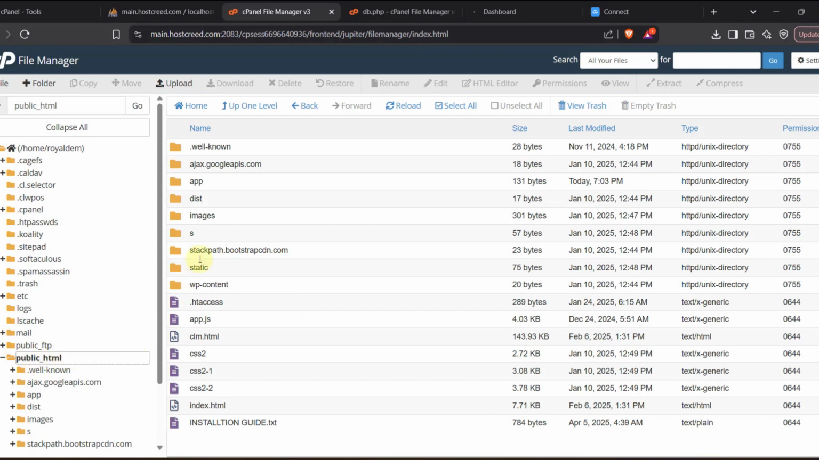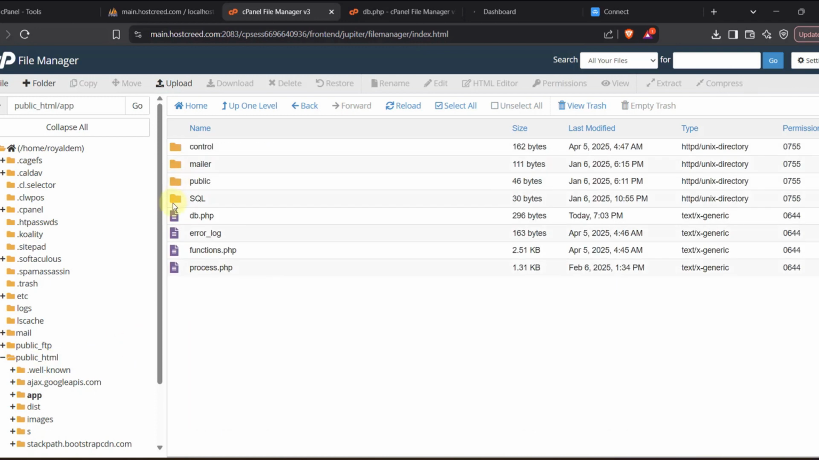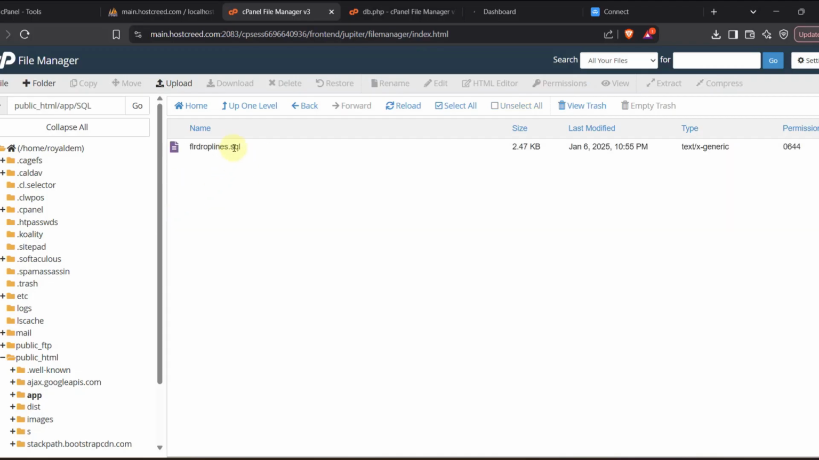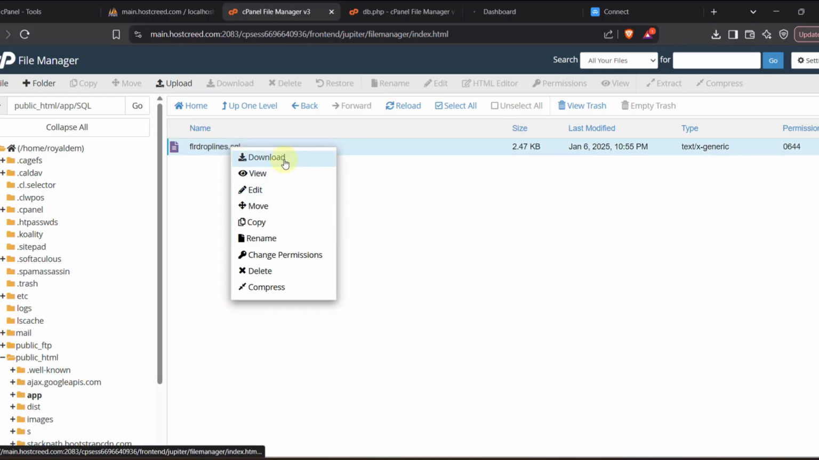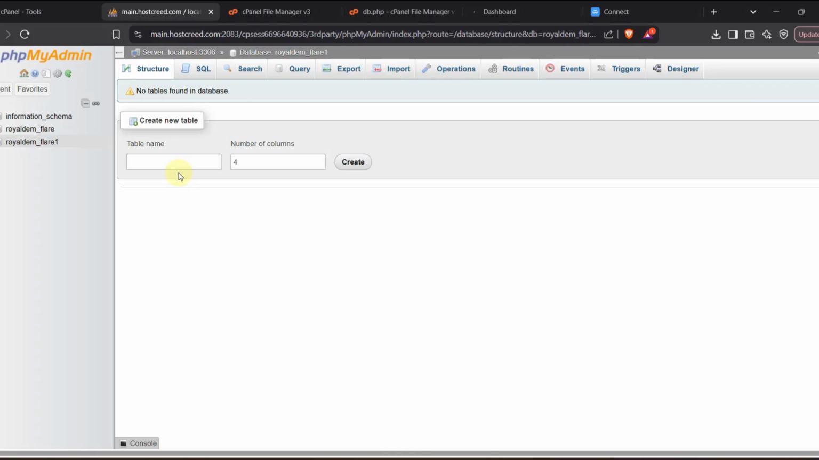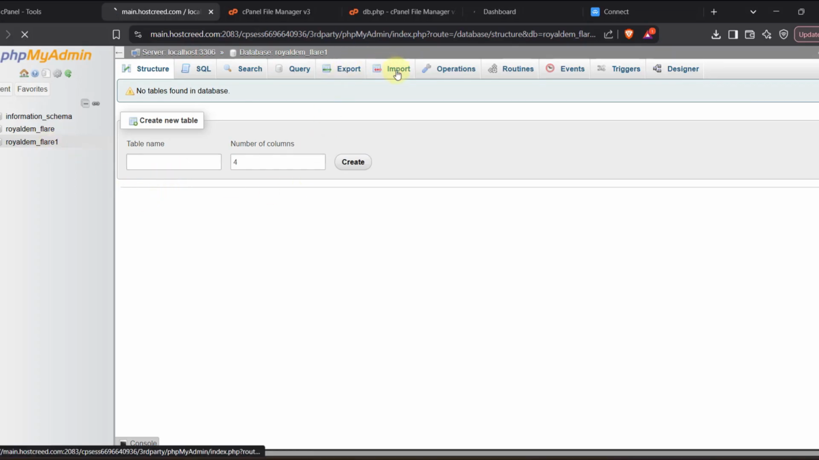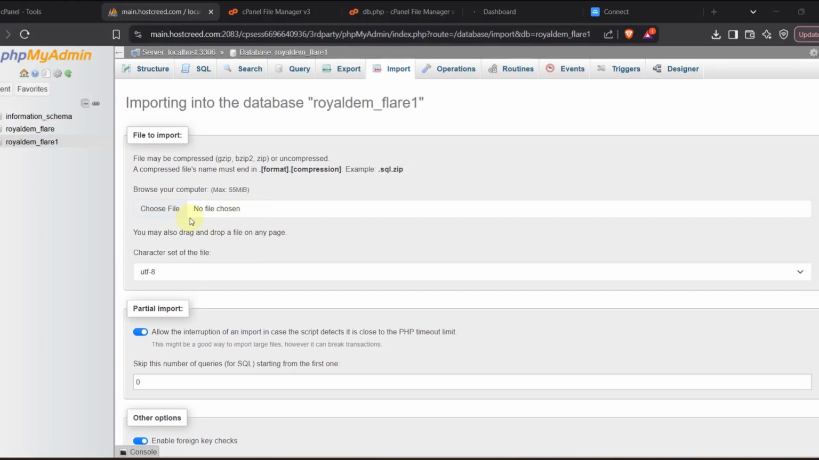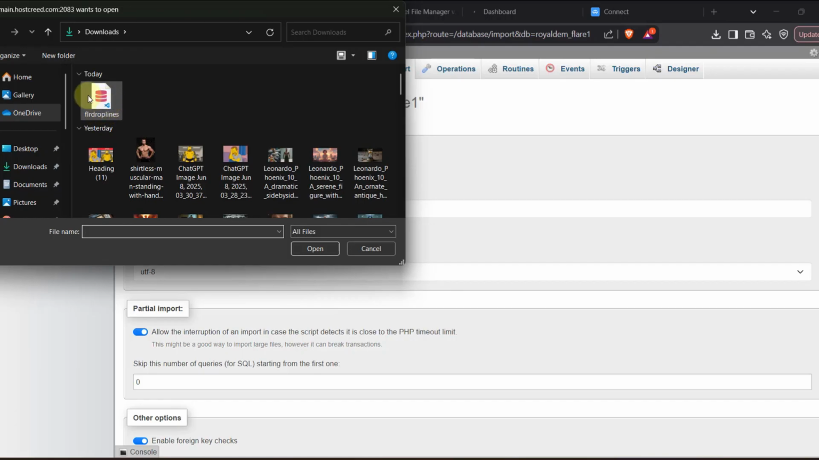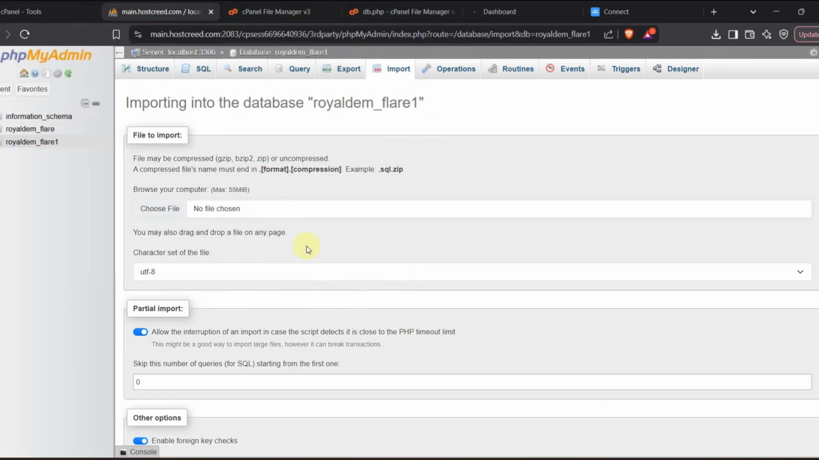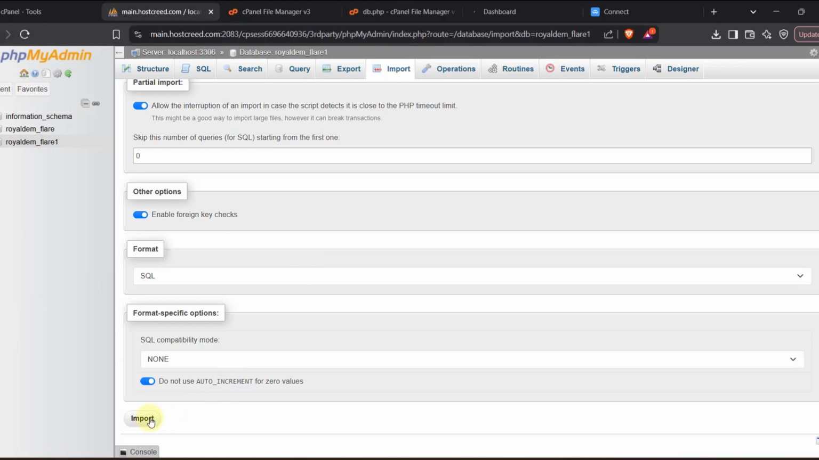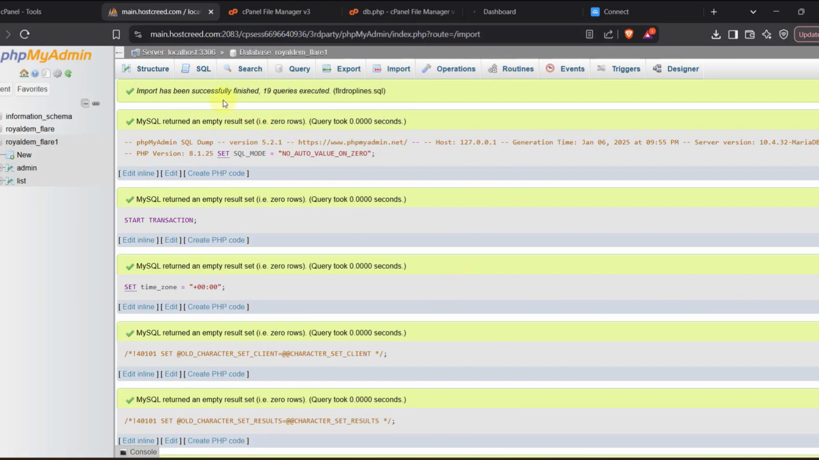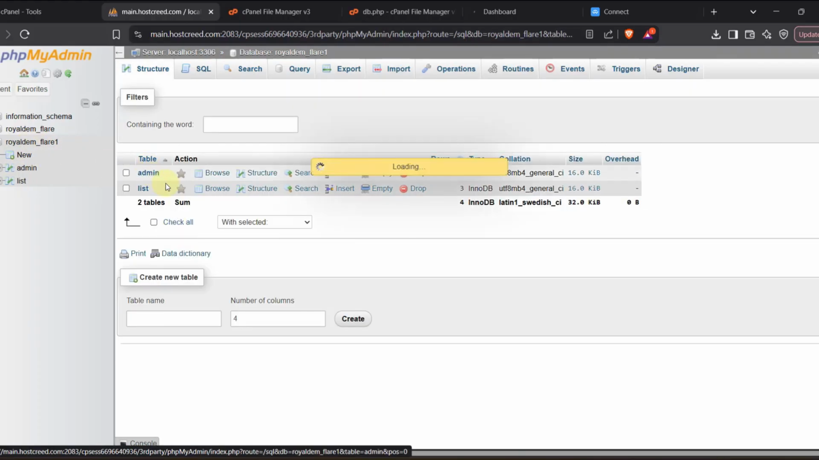While on your public_html, head over to the app and head over to the SQL directory. Over here, you can simply see the SQL file. You can just go ahead and right click on it and download it. Head back to phpMyAdmin, click here, and then I'll click on import. All right, on the import page right here, I'm going to click here to choose file. You can see the file that I already downloaded. So I click on it and open, and I scroll all the way down, and you can see import has been successfully finished.